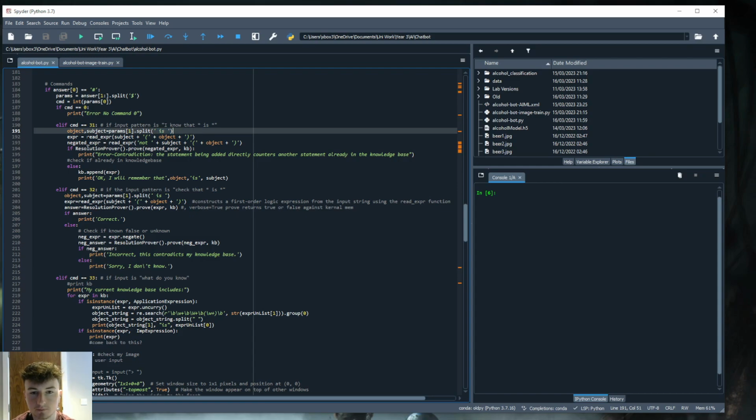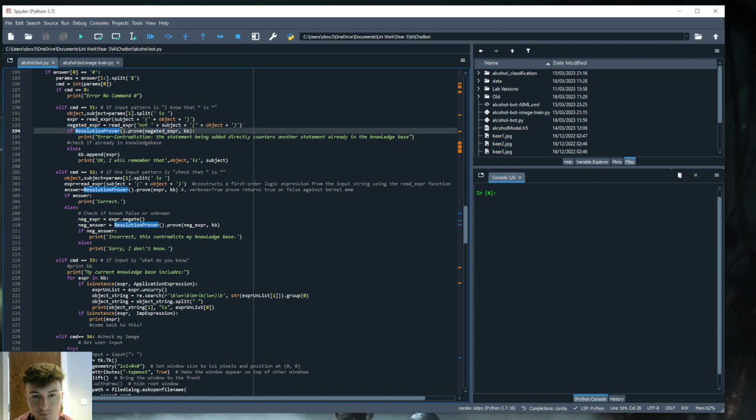It will read the expression, actually it won't read the expression, it will put the expression together by using the subject and the object from earlier. It will construct a first order logic expression, and then it will also construct the negative version of it. Then we try to prove whether the negative expression is in the knowledge base, and if it is, then we can't add it, and it will say you can't add it. Otherwise, we're going to append it, and we're going to say we'll remember that.